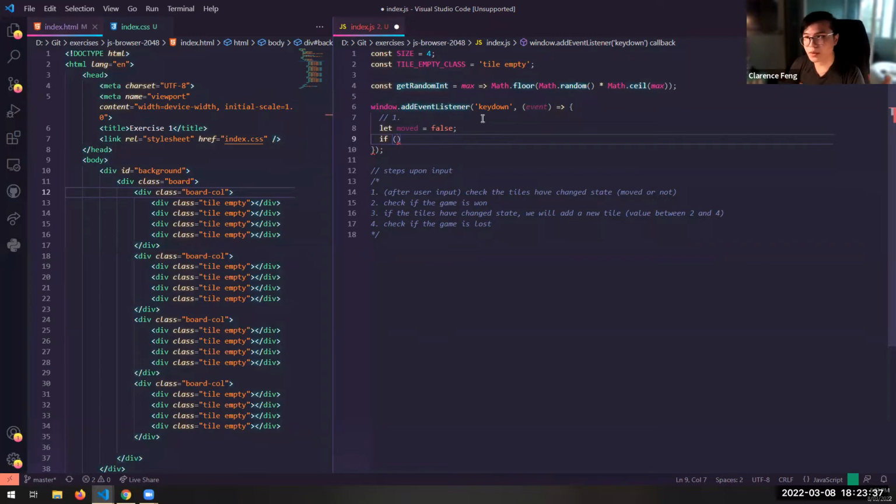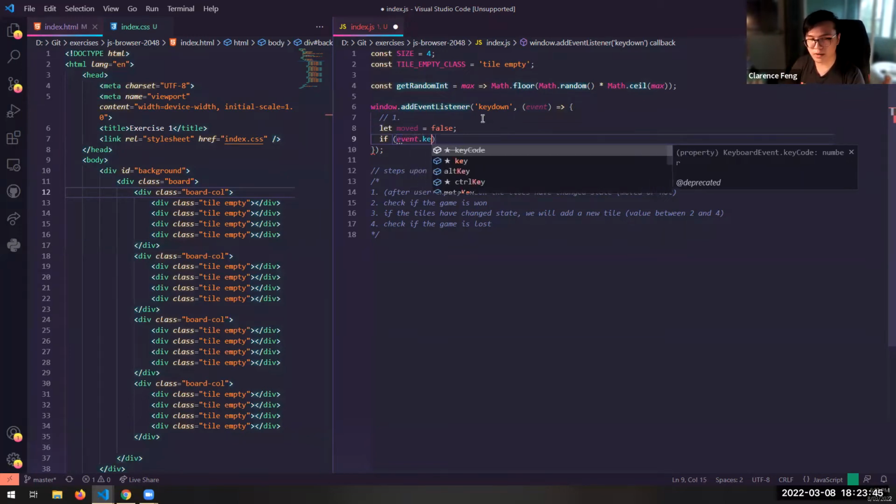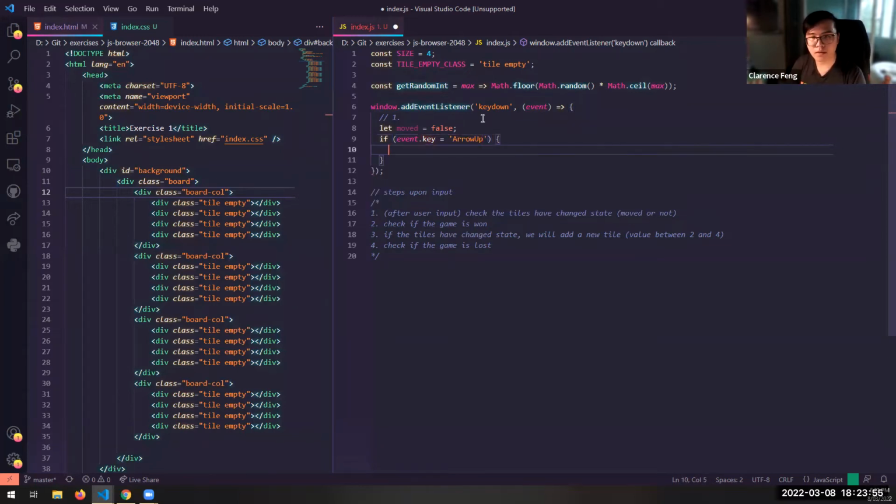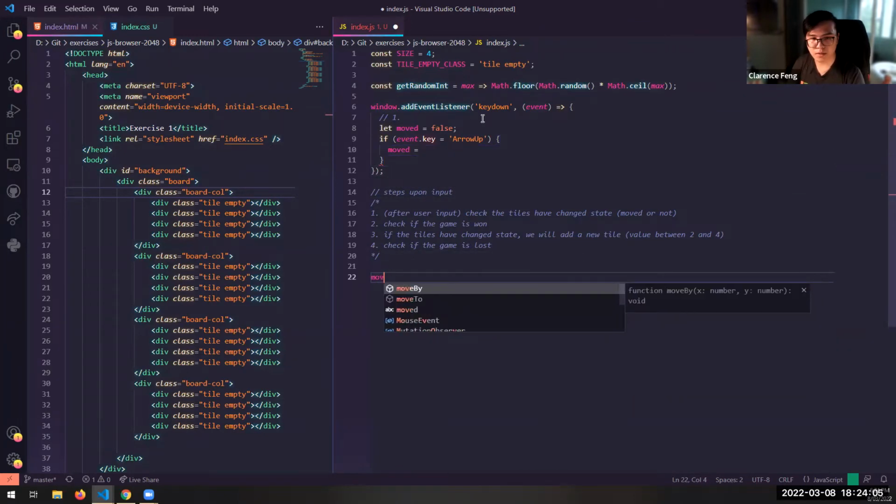So if I was to do it in an if-else chain, then it would be if event.key. You can see that there's a keyCode, but it's deprecated. So we do key, and it's a string, and that's equal to ArrowUp. Then we will do moved is equal to, we actually don't have this function yet, so let me write stubs.